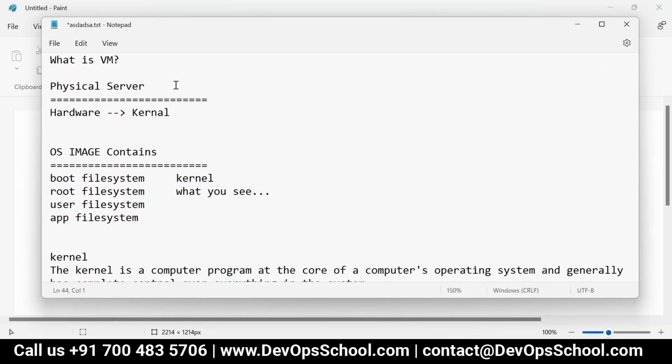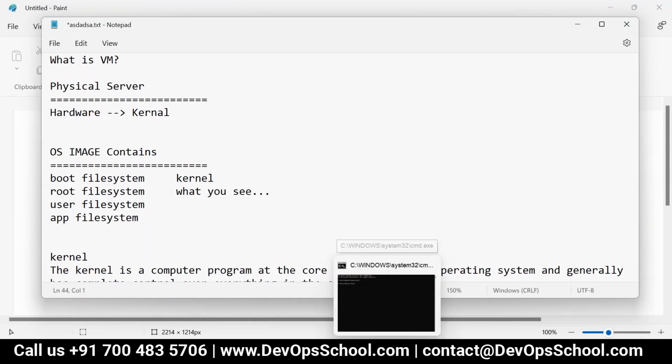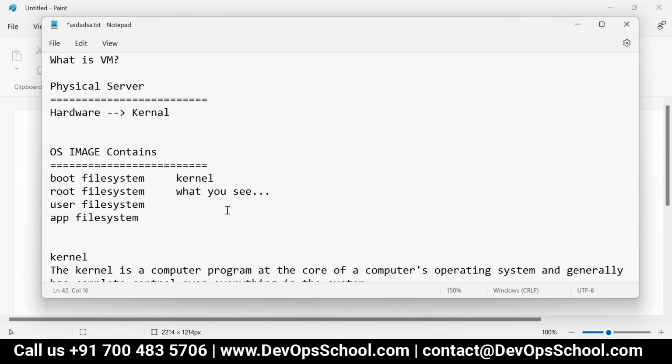When I run pstree on the VM, it will not show the PID of the actual kernel system. It will show only the VM level. It will show you only the host level, not at the physical hardware kernel program level.